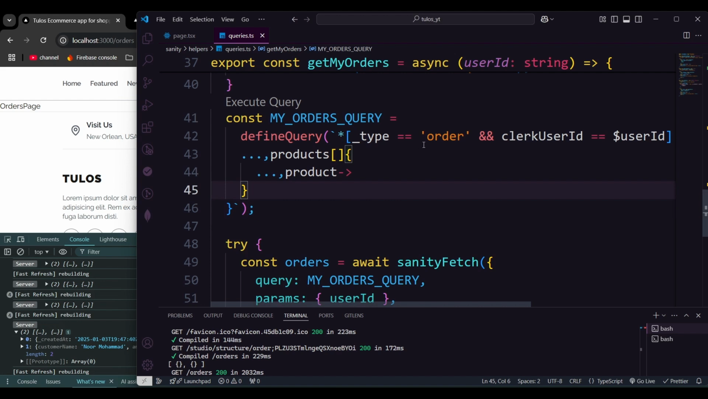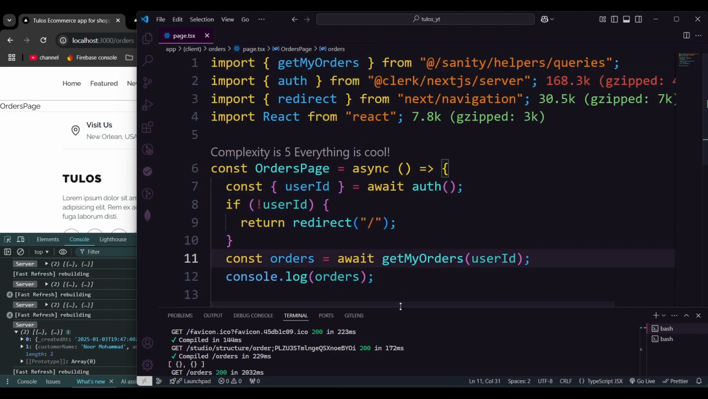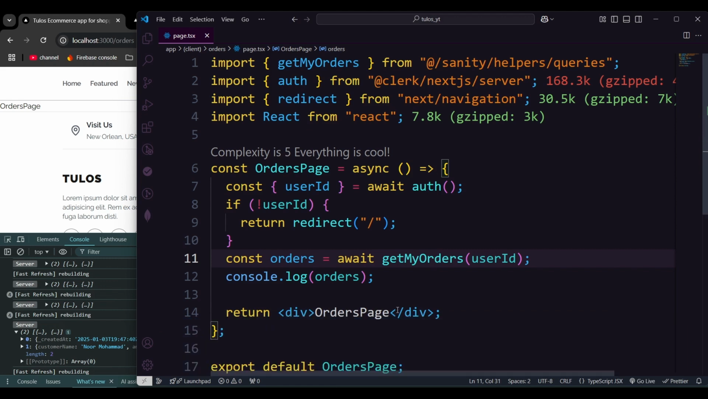Define query star type is equal to order, and then clerk user ID, the user ID we are providing, then spread it the all products array, then from there we're getting the product. So that's the typo. For the typo we're not grabbing it. So I think right now we're having all our orders, so we can now predefinedly use that orders in our page and to showcase all our orders property.